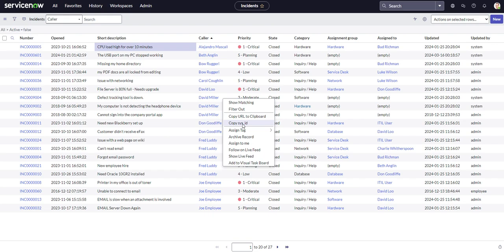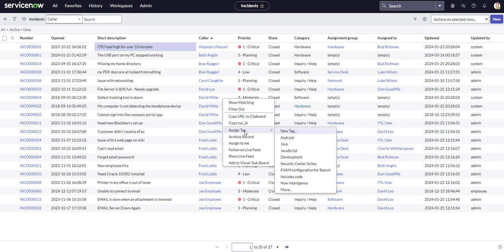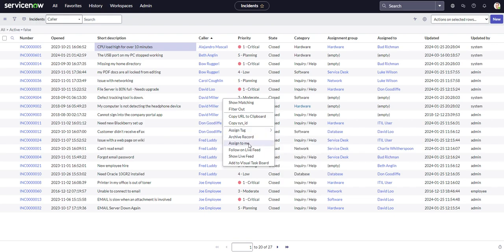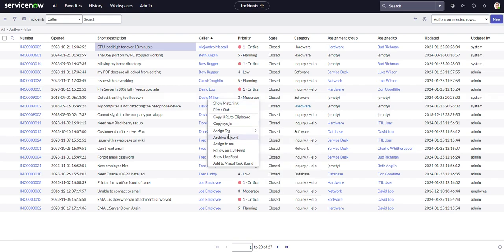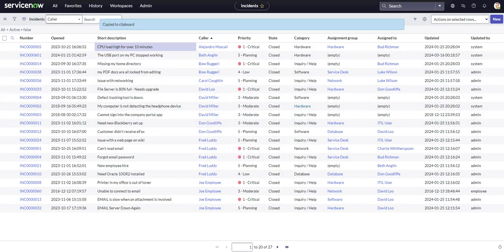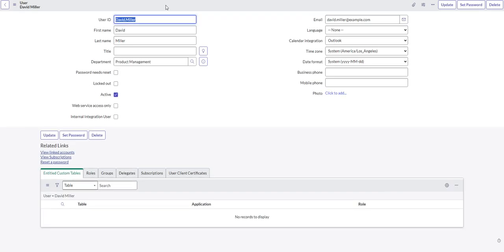So you may need that if you're scripting. You can assign it a tag, archive the record, assign to me. So some different features available to you here. Actually, let me double check this because I don't want to give you guys bad information. So is this the David Miller sys-ID, or is this the incident sys-ID?